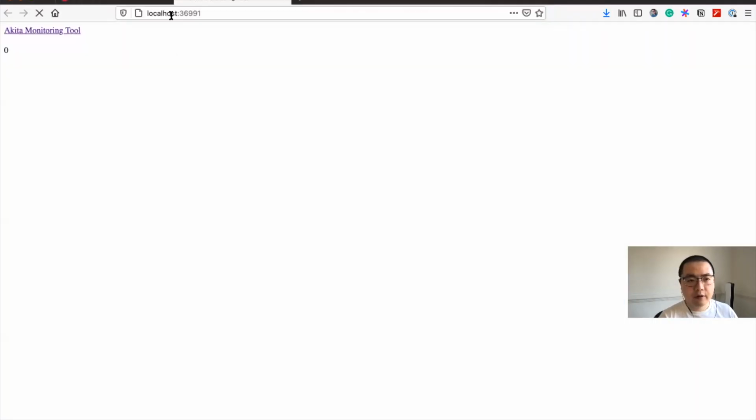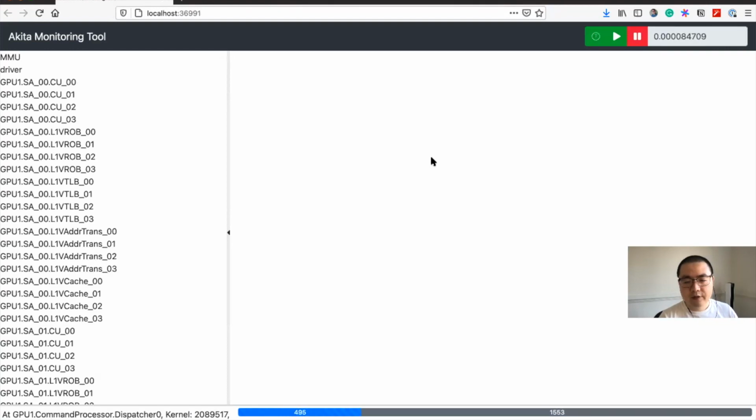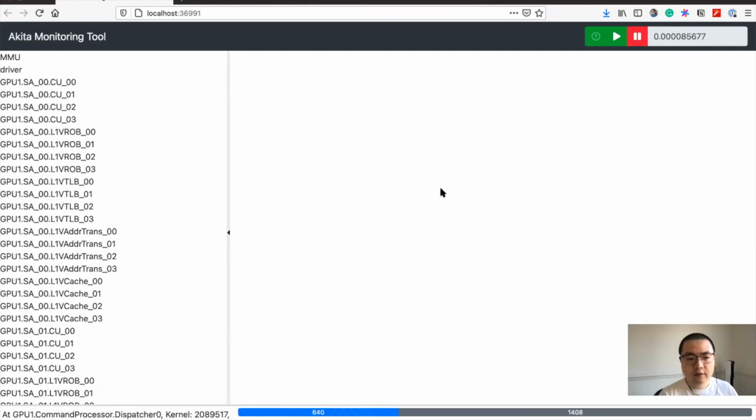Then here I'm using Firefox to open this website. And you can see here is the UI of the monitoring tool. For example, on the right top side, we have two buttons. One is the play button, one is the pause button, and here's the time. If you click on the pause button, then you can pause the simulation. And the play button, you can continue to execute the simulation. It's going to take some time to execute. You can see here there are two progress bars. That means we're running two kernels simultaneously because we have two GPUs.